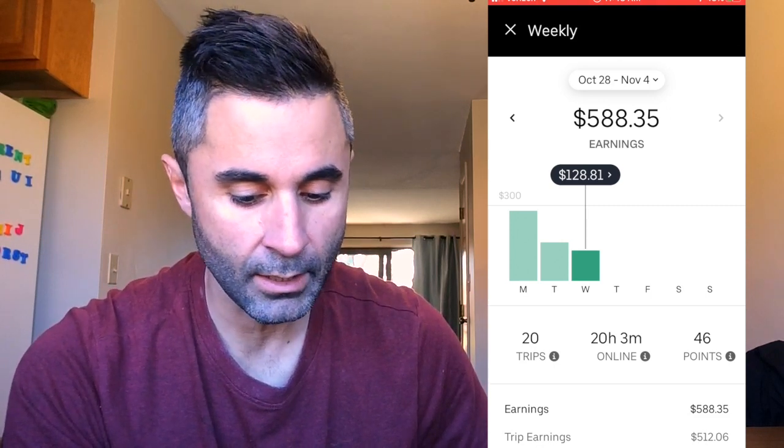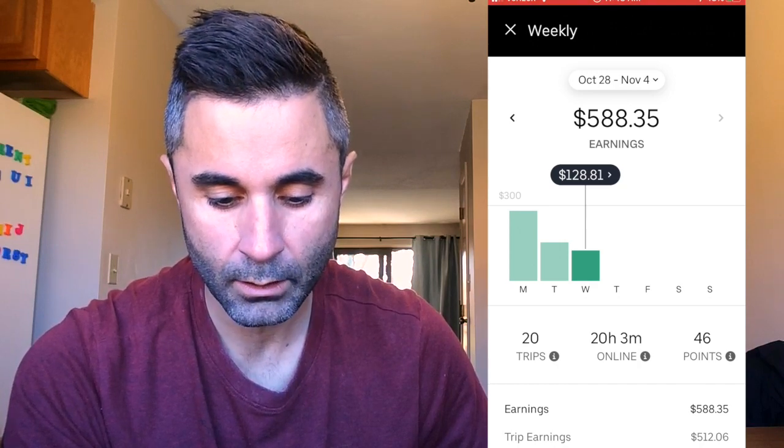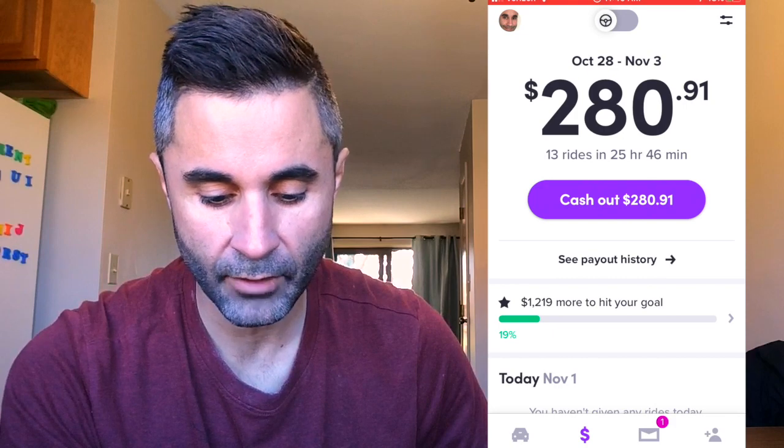So $588 in 20 trips, right? So $588 divided by 20. That's about $29 per trip. Excellent average. My average before was about $23 to $25 per trip, but I think it's a lot higher now because I'm hitting these $29 and $30 average rides. And then Lyft is going to pay me $280 divided by 13. That's $21 per trip.